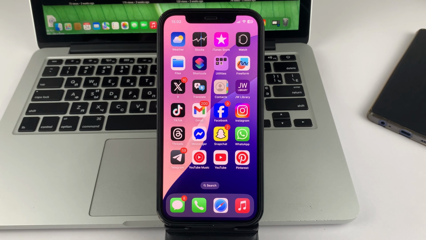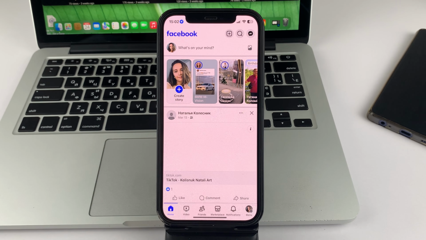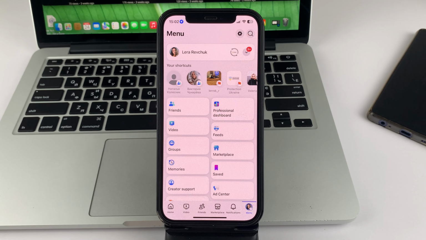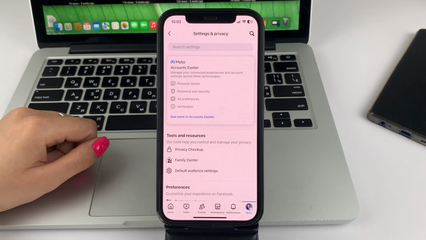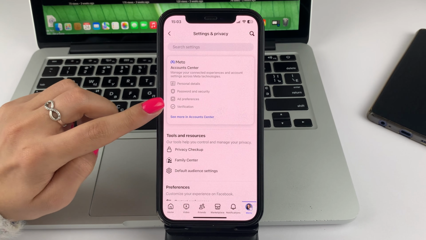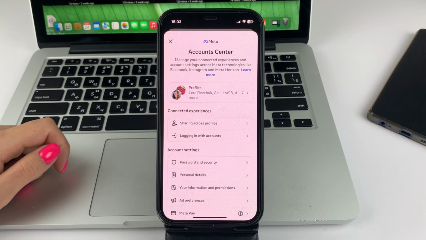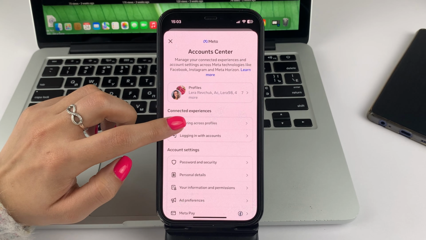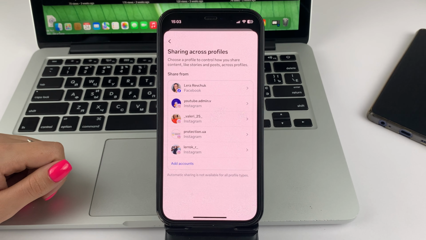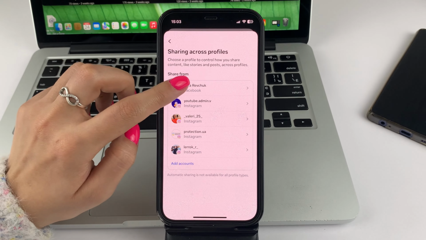First, you will need to open the Facebook app on your device. Next, please go to the menu section. And then on the top right, click on the gear to open Settings. And then go to the Meta Account Center. Then please go to the Share Between Profiles section. And here select your Facebook account.